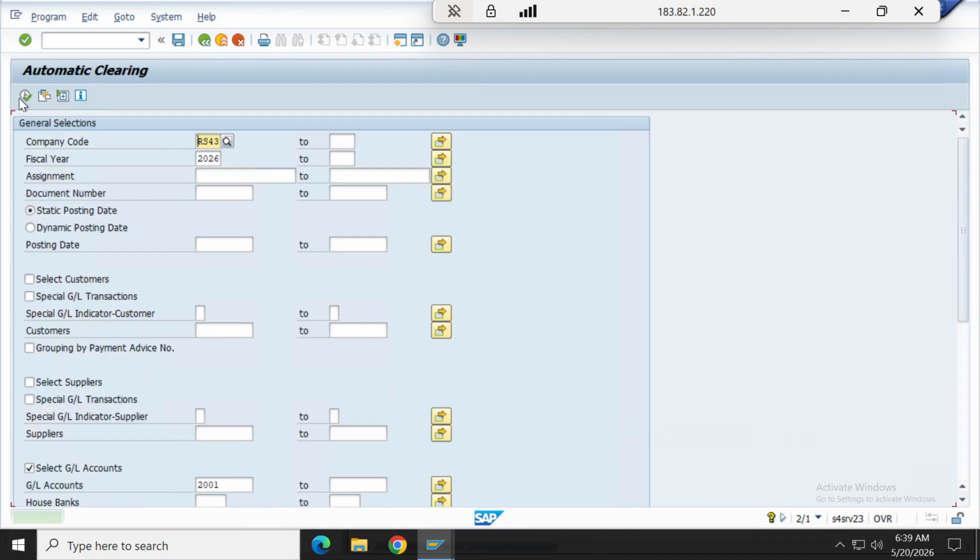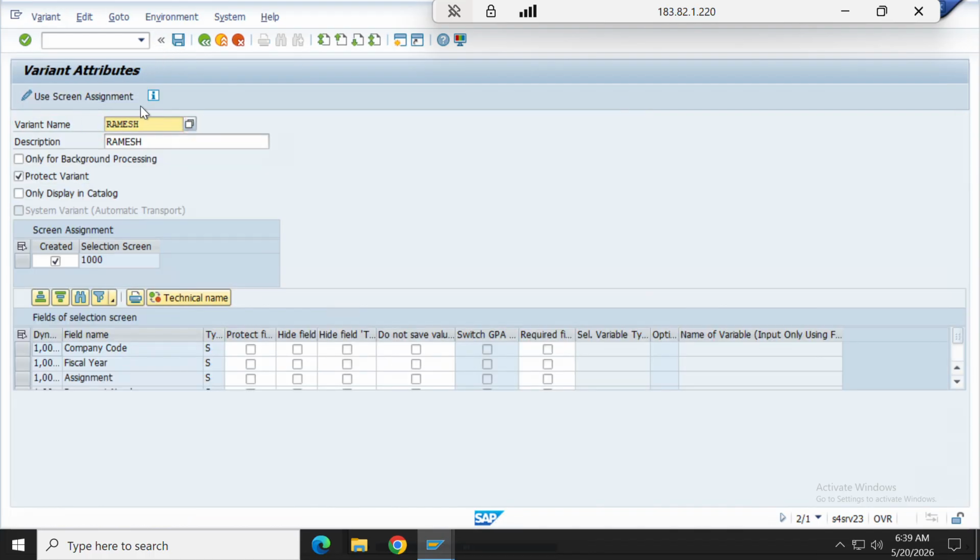No need for anything. See, if you click on execute, it will execute. Okay, it will do the clearing. If you click on save, it will ask you to enter the variant name and the description. Just enter any variant name which you remember.